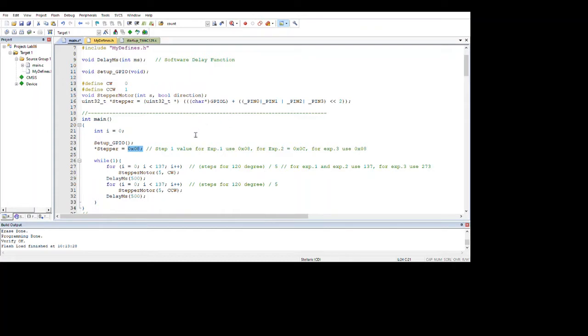If we look at this half step chart, which is the medium torque, in this experiment we want to implement it with a half step, or one or two phases at a time. As indicated in the previous videos, the stepper when we first start is the step 1 value. Looking back at the chart, the step 1 value is 1, 0, 0, 0. If we convert that to hexadecimal, that's 8, so it's just 0x08. That's why we have this number here.